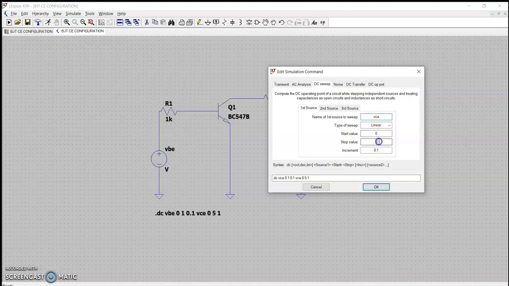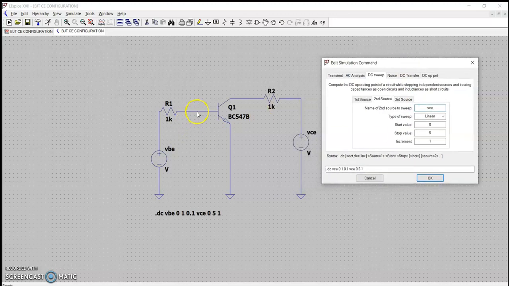So start is 0 and then stop, you can give anything. So I am giving here as 5, or else it may be 1 also. Increment is 0.1. Second source, what I have said, second source will be your constant value. So here we need to keep IB current as a constant. But we can't take the value IB directly. So what we can do is give some VBE voltage.